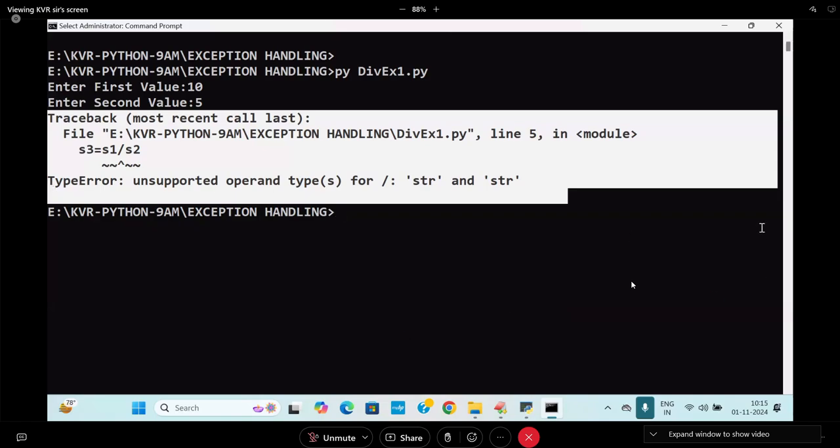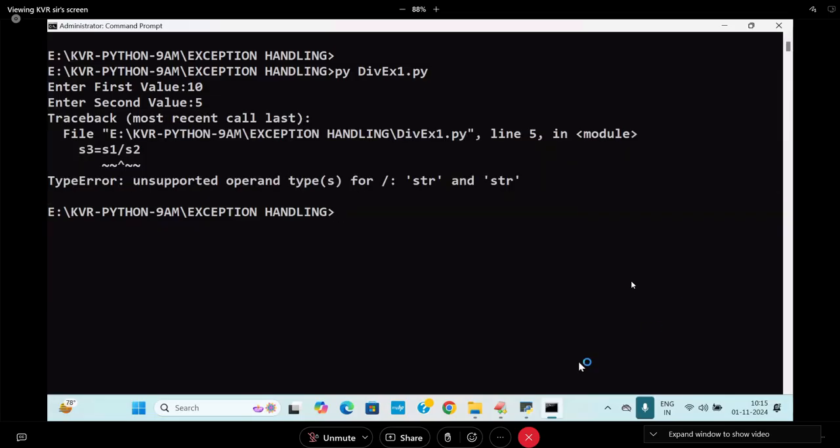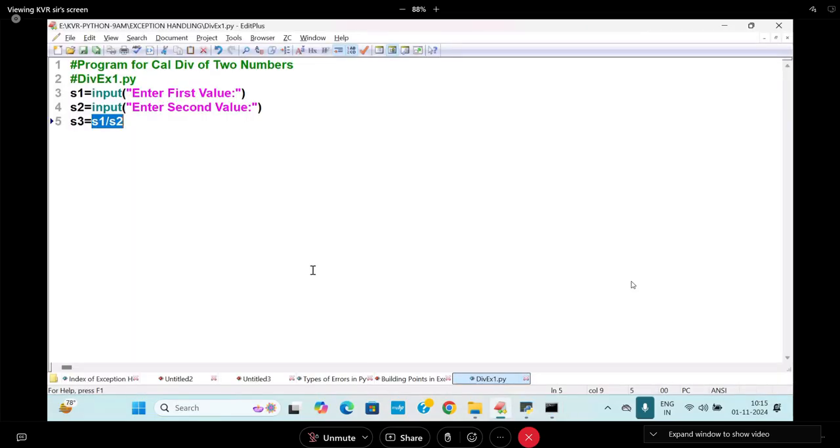So, Mr. Naik, in which case will a syntax error come? You are falling down here. Compile time errors only you will get. Is it a compile time error? No. This is called a type error.